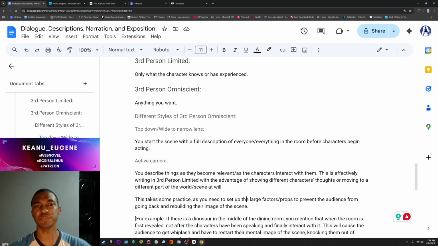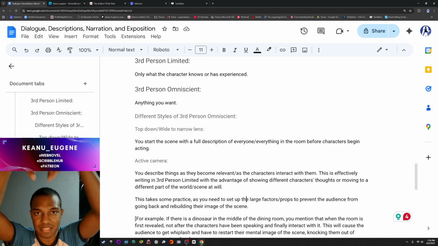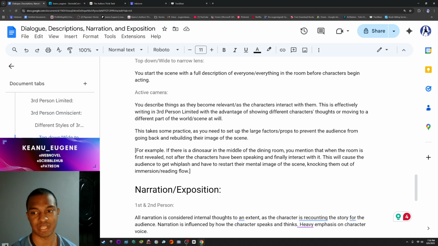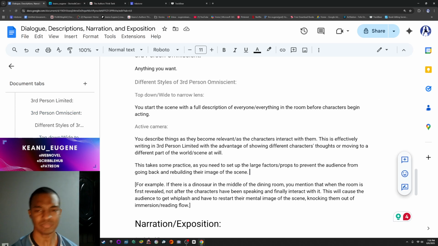That's what this means. It means you describe everything in the room, and then you talk about what the character is doing. So you set up all the pieces and the room and how it looks and where the sun is and all that before you place the characters in it, and then the scene begins. Okay? You set the stage before the play starts. That's all it is.